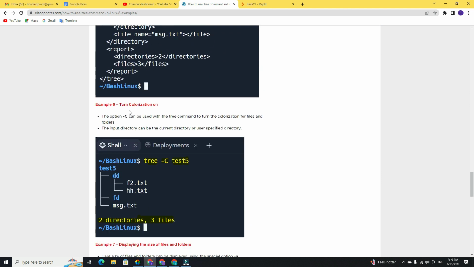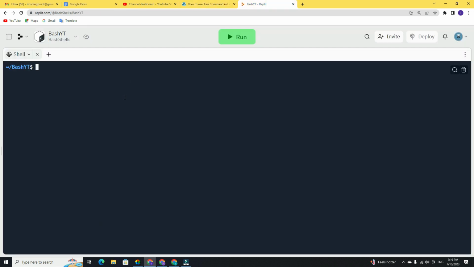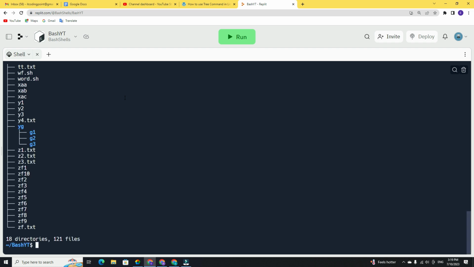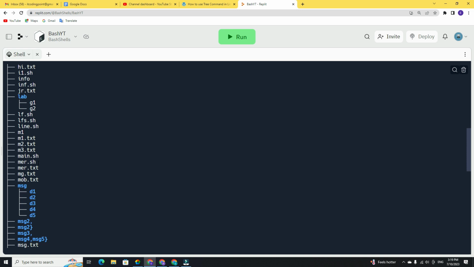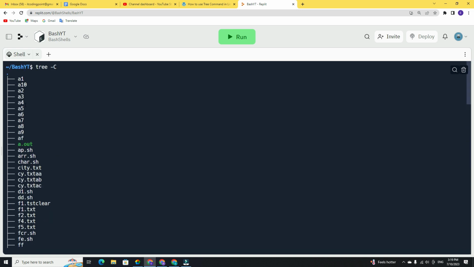The next usage is term colorization. By default, the files and folders will be displayed without colors. So if you want to apply any colors, you can use the option capital C. So here the input directory can be either the current directory or a user specified directory. Now I will show the demo. So simply type tree option C. So here I didn't mention any directory, so it will take the current login directory. So here you can get the colorization.